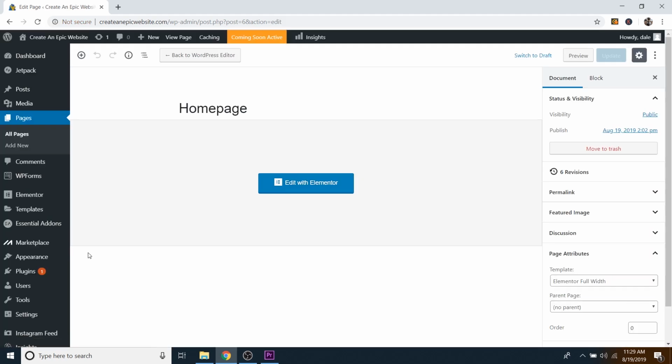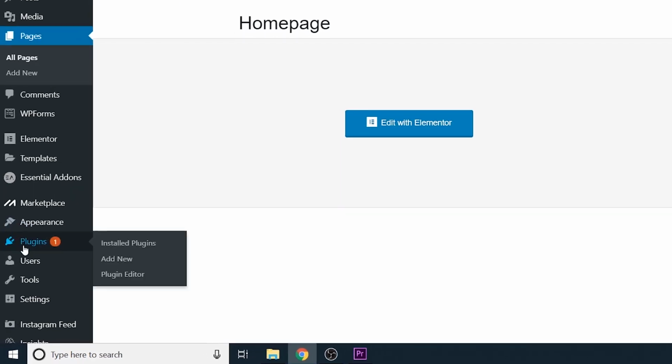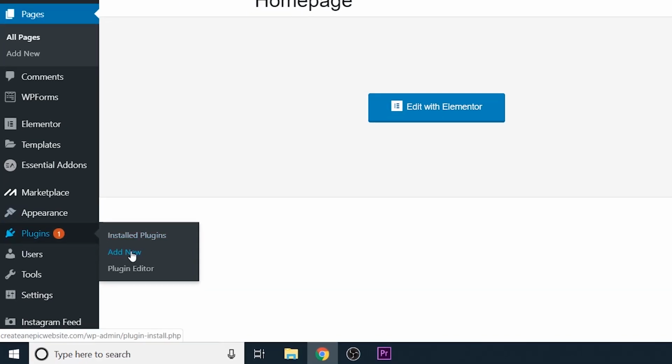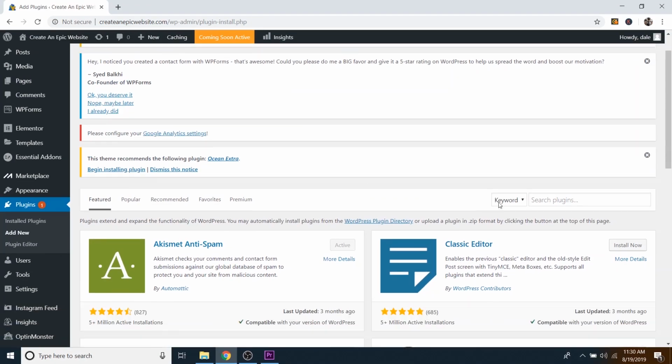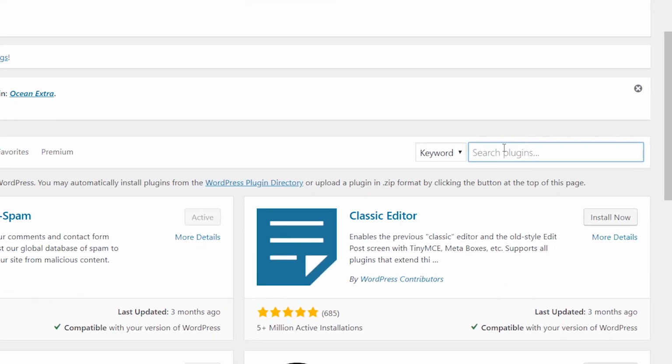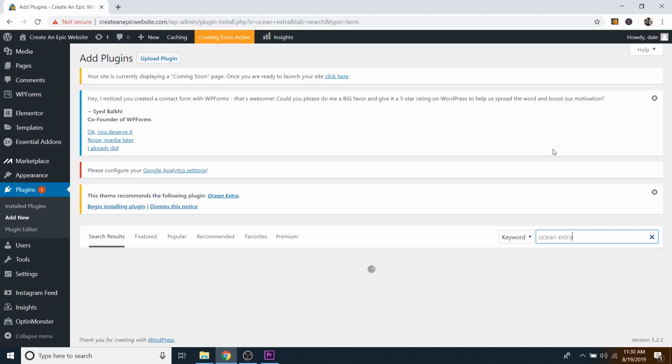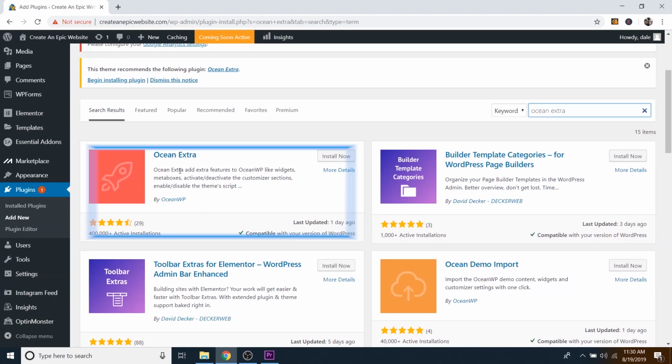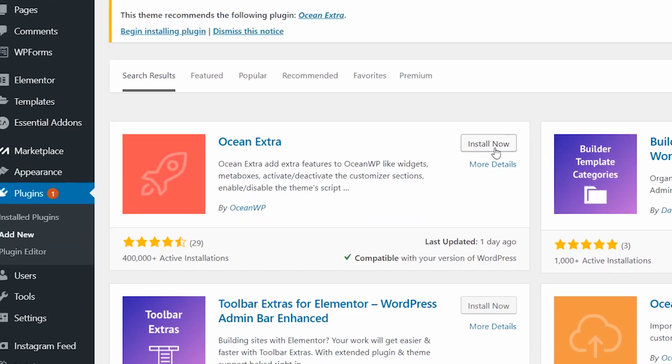So in order to actually add that footer that I created for you, we're just gonna need a simple plugin that's kind of an add-on to our Ocean WP theme. So if we just go to plugins and then go to add new, and then we just go search over here and type in Ocean Extra, it should pop up here. And there it is, Ocean Extra. So now just click on install now. And then activate.